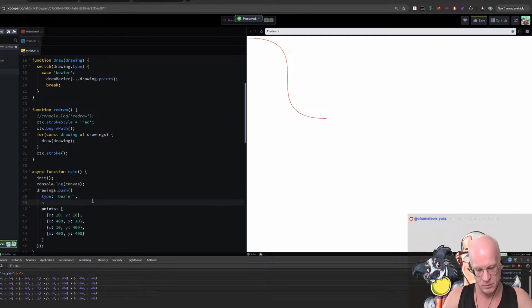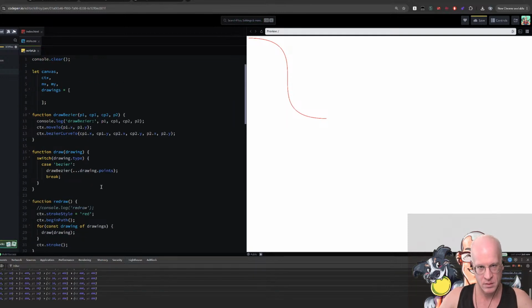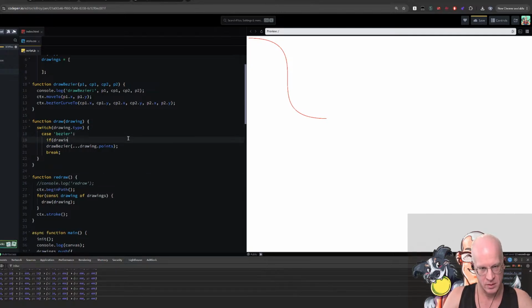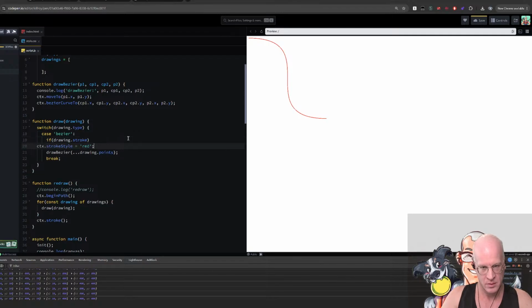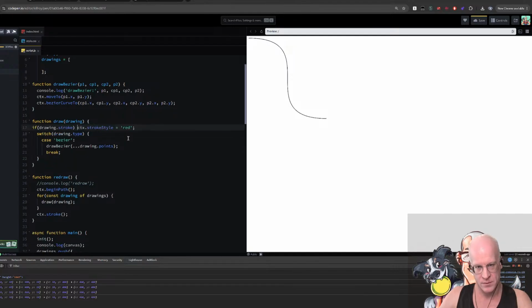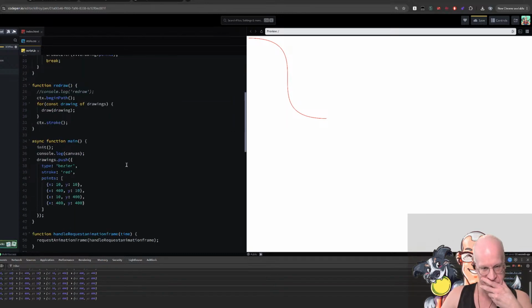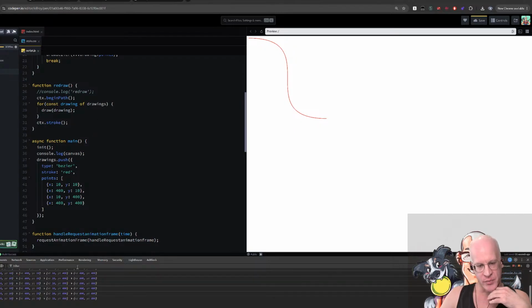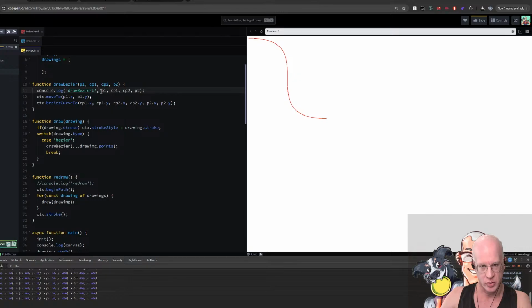Alright. We'll do stroke red. Then here we'll do begin path. We'll say if drawing dot stroke, ctx dot stroke style, blah blah blah, like that. And later on we'll figure out about doing multiple and things like that.